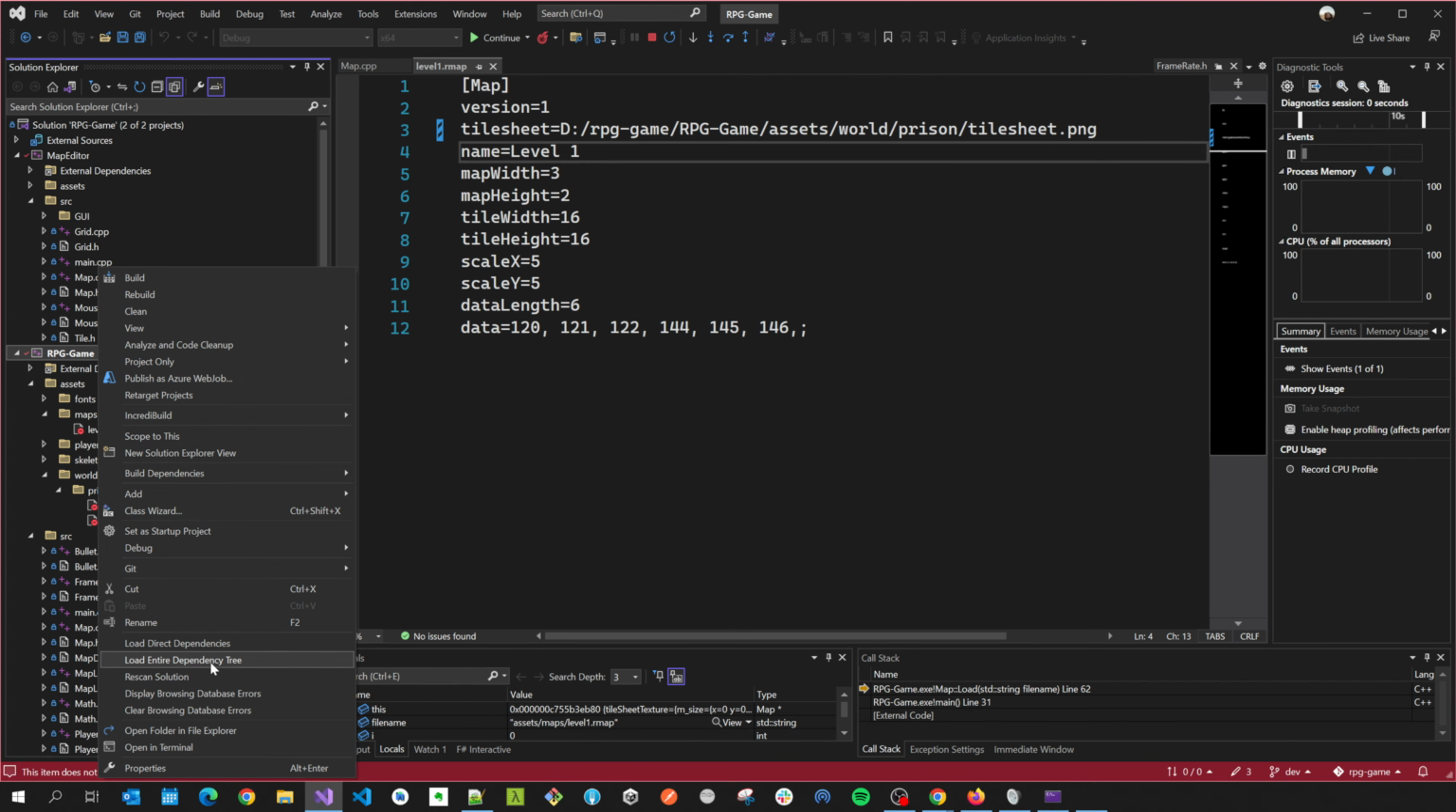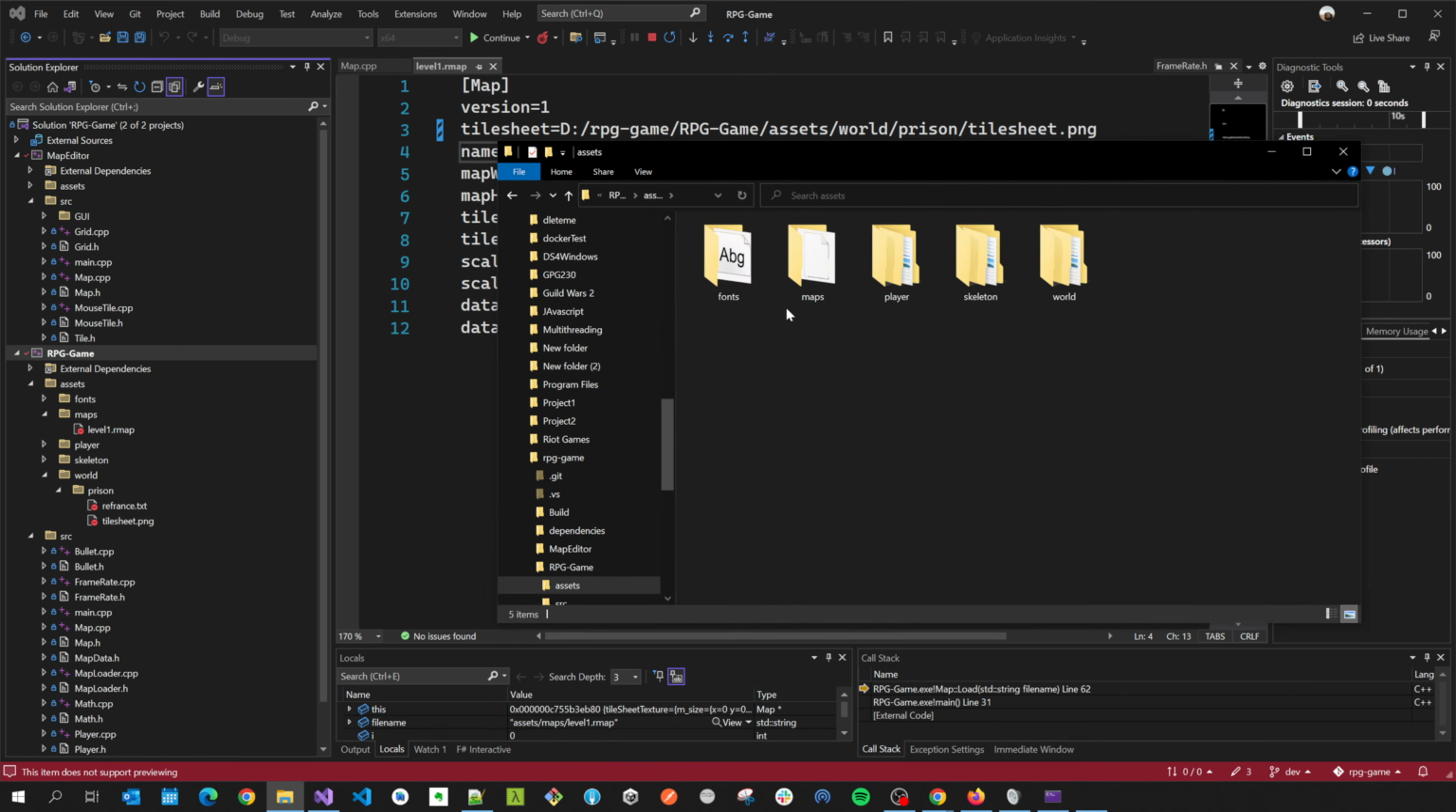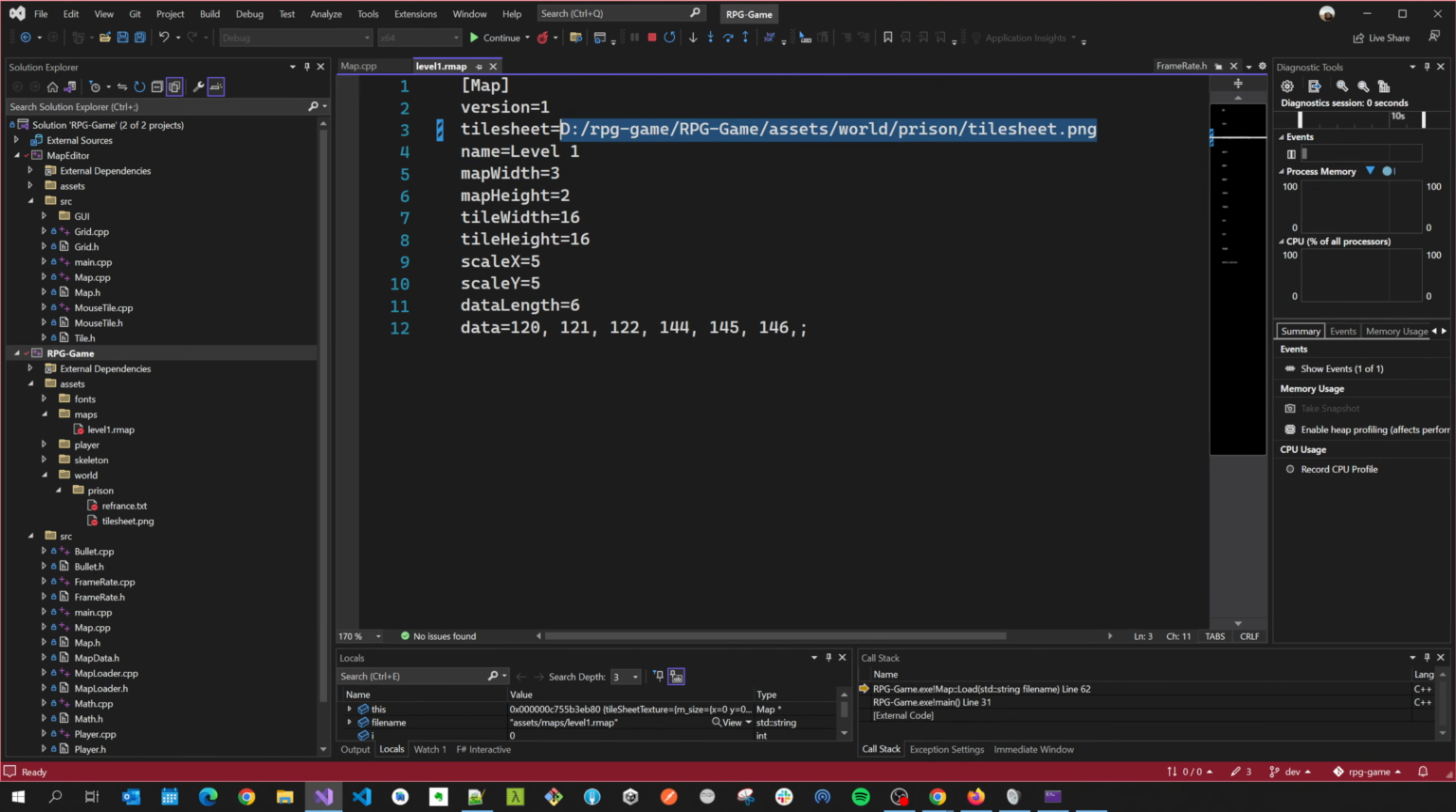Where's this project? Open in File Explorer, please. Yes. Assets, world, prison. So this is no longer in my D drive. Yes, it's now in my E drive. Okay, so I just need to change this to E.